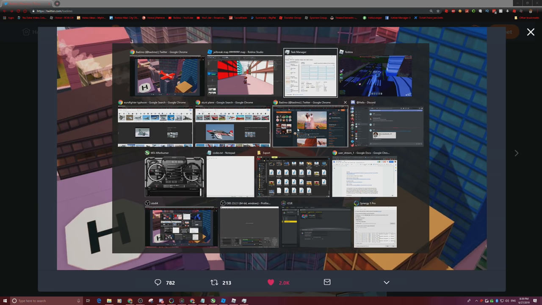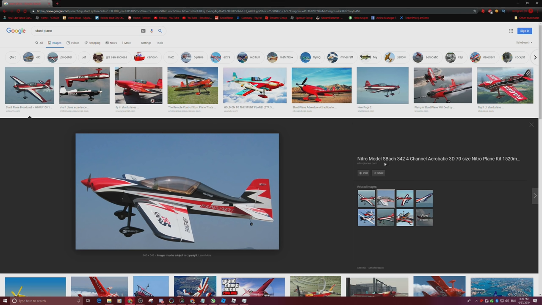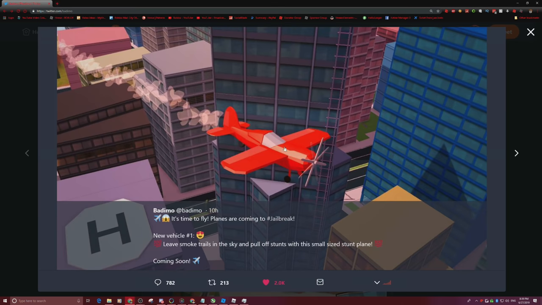Let me go ahead and come back to the stunt plane. It looks like a model plane. I don't know exactly which one they based it off of, but it looks kind of similar to this one over here. You can see it's like a low poly version of it. That's why it has triangular windows.